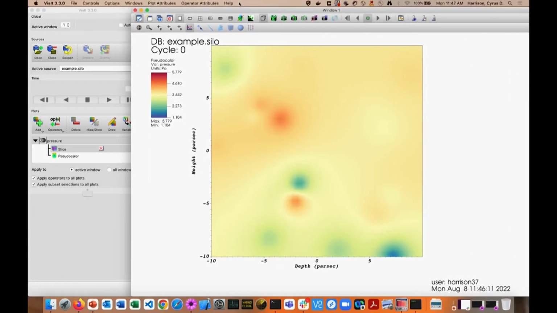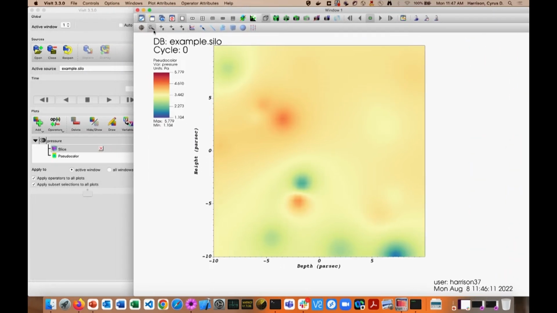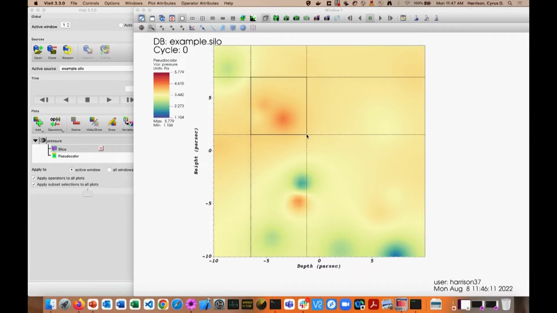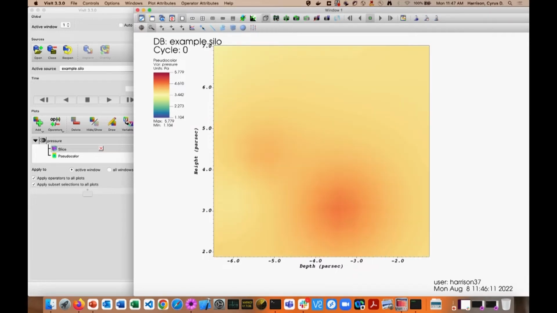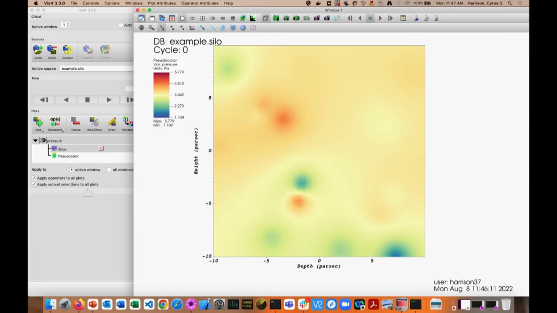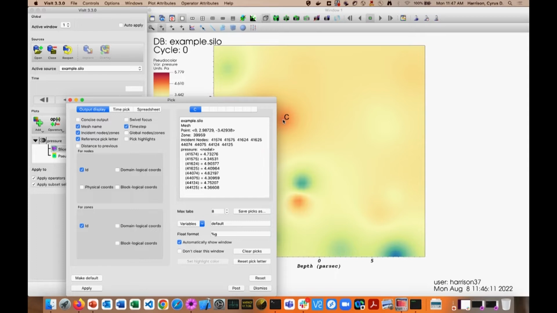Other things you can do, interaction modes. There's a rubber band zoom, like a magnifying glass. I can use that to zoom way in on my data. There are pick modes. So if I wanted to find something out about a zone, or a cell or an element, depending on your nomenclature, I can use the zone pick in VisIt. That's what we call it. If I click this, I get an output that shows me everything it knows about where I just clicked.